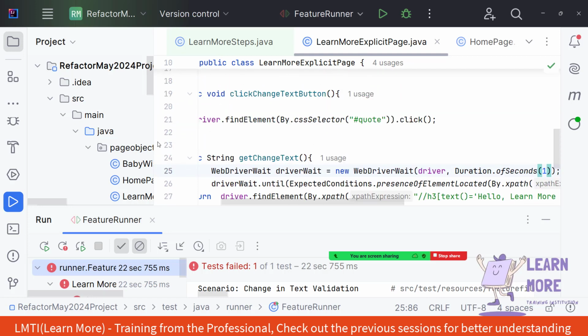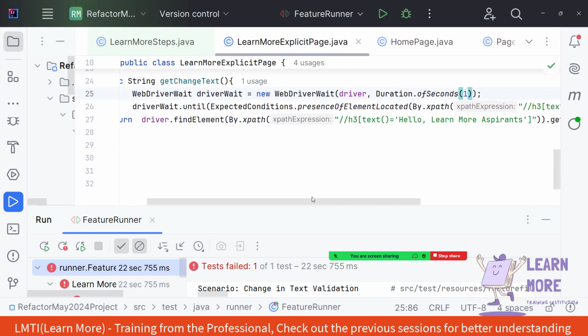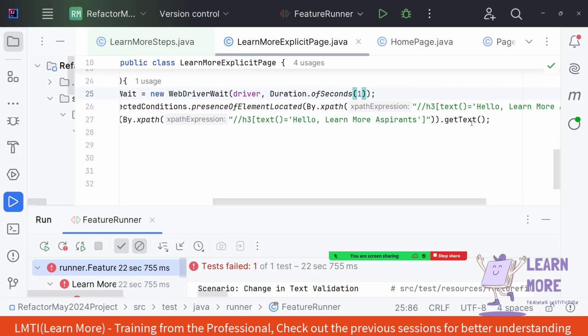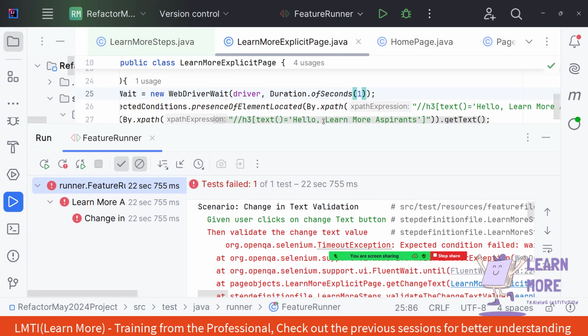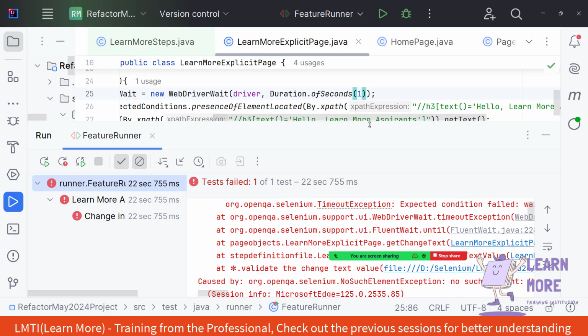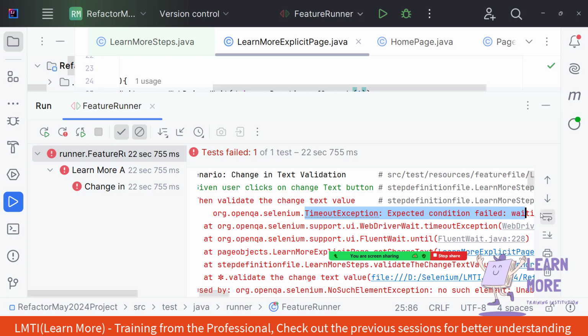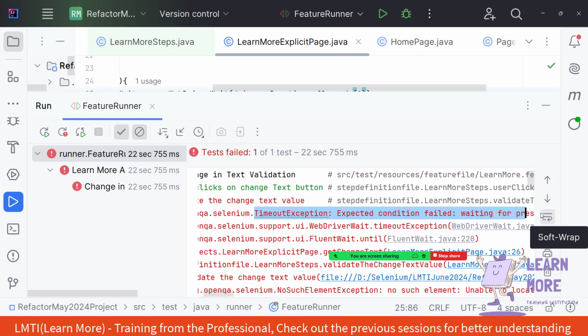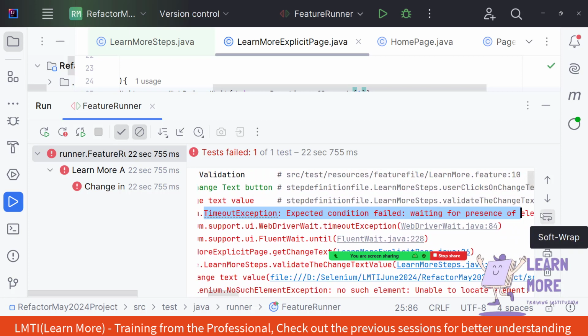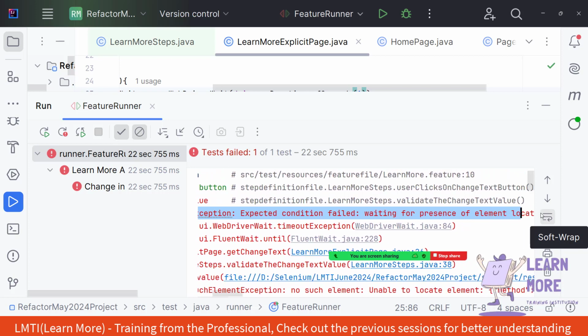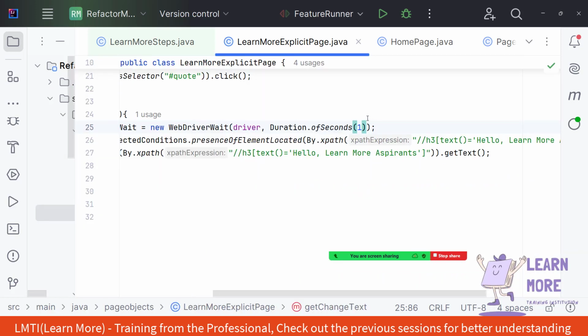Okay, so what is the expected condition we have given? We have given whether this element is located. As the element is not available, it will throw the exception called a timeout exception. So whenever there is a timeout exception, it says timeout exception, expected condition fail, waiting for the presence of element. Okay, so whenever the timeout exception occurs, you need to keep changing the dynamic value. Always have some increased seconds in the dynamic value.